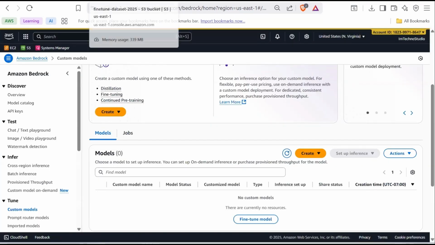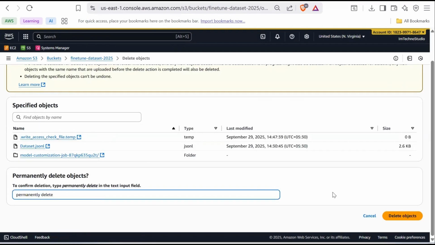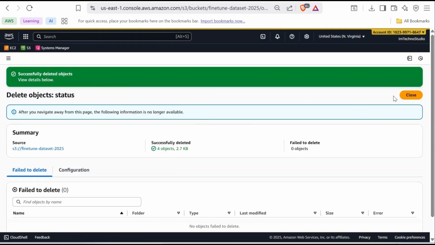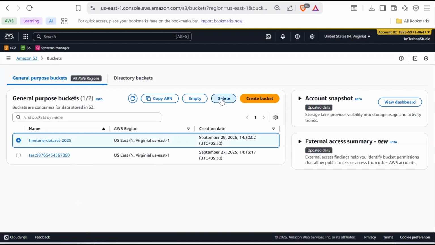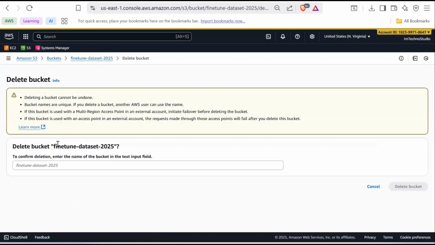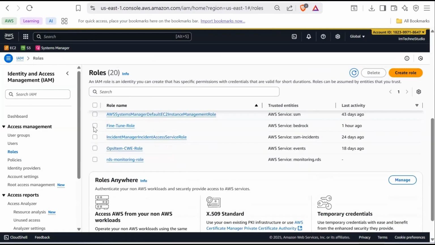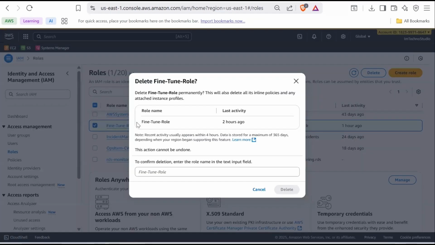Now go to the S3 console, delete all the objects in the bucket by providing the necessary prompt and click Delete Objects. Now delete the bucket by specifying the bucket name and click Delete. Now go to the IAM console, select the role used for the setup and confirm the deletion by providing the role name.